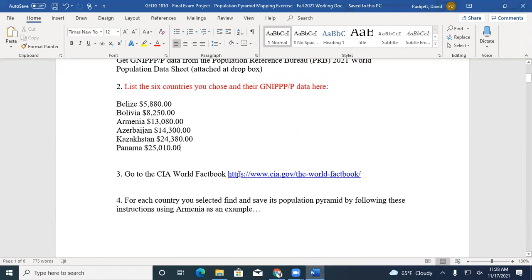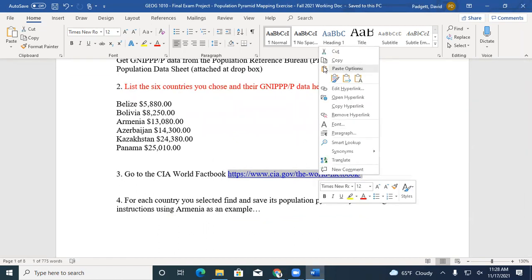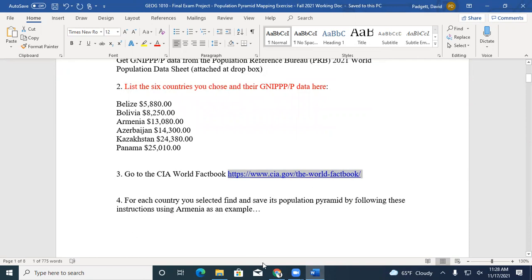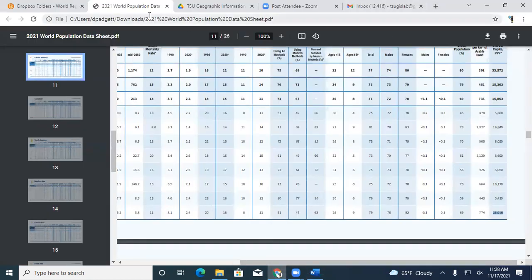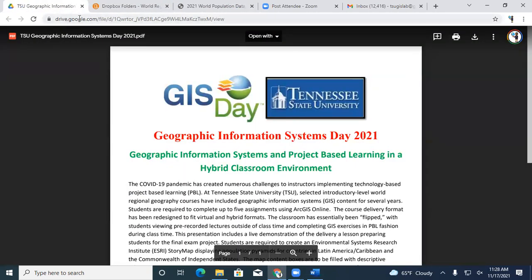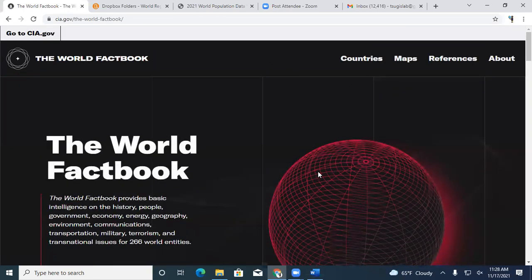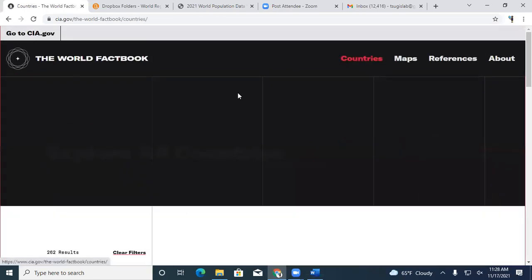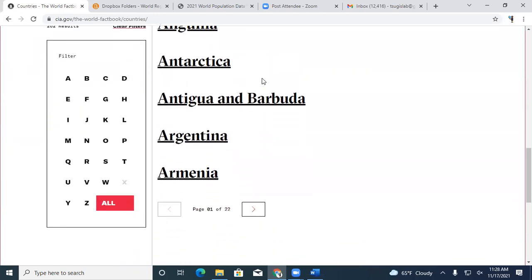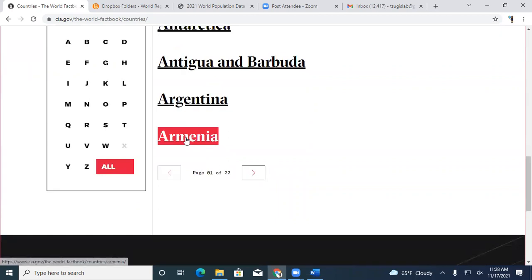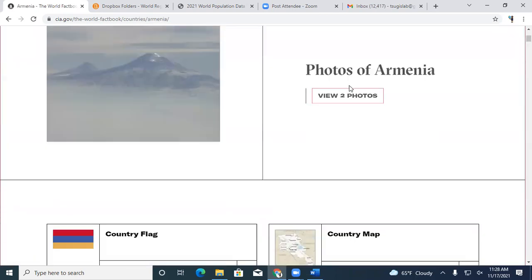Next, I'm not going to get every population graph. I'm just going to get 2 just for this demonstration. I'm going to go to the CIA World Factbook, and apologize for being in such a rush here. All right, so let's get Uzbekistan. No, let's not get that. Let's get Armenia since it's right here. Scroll down.